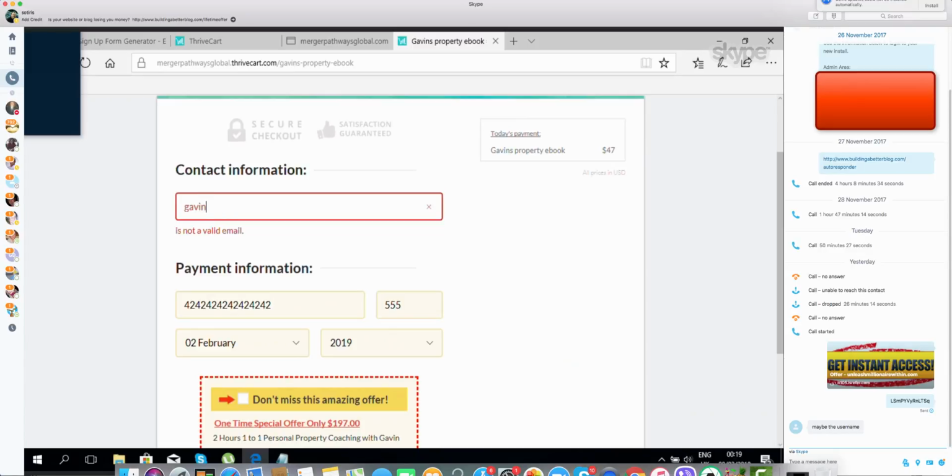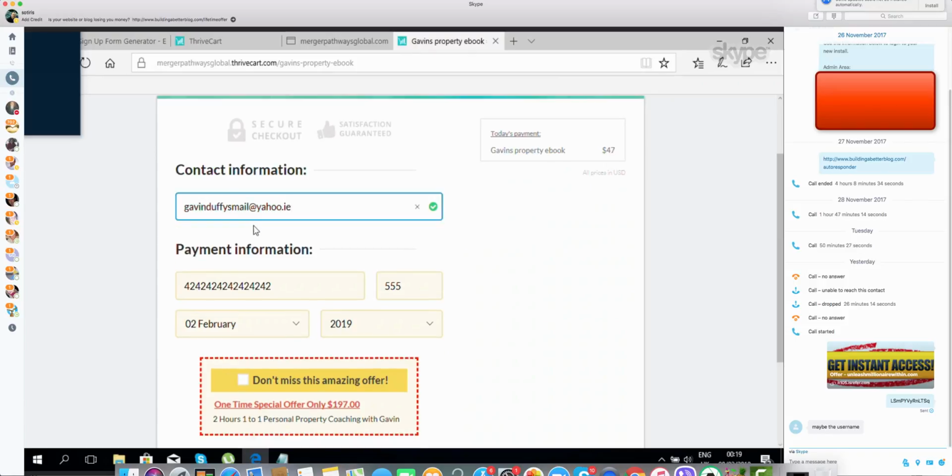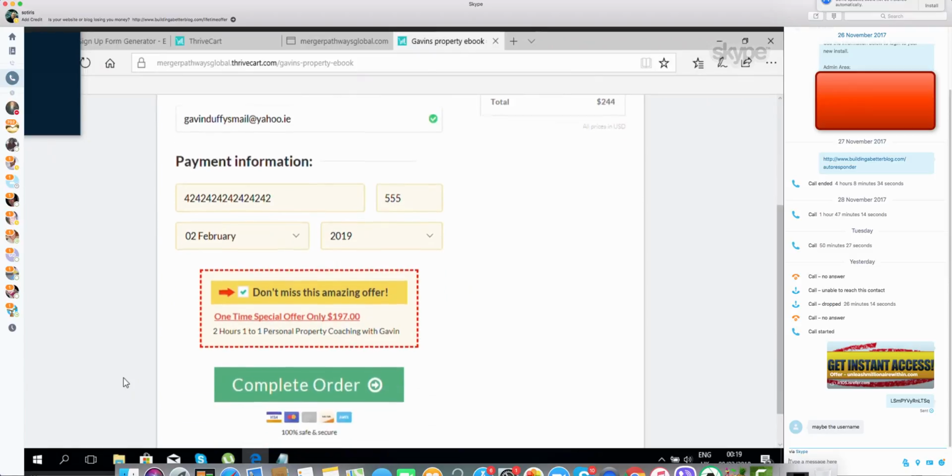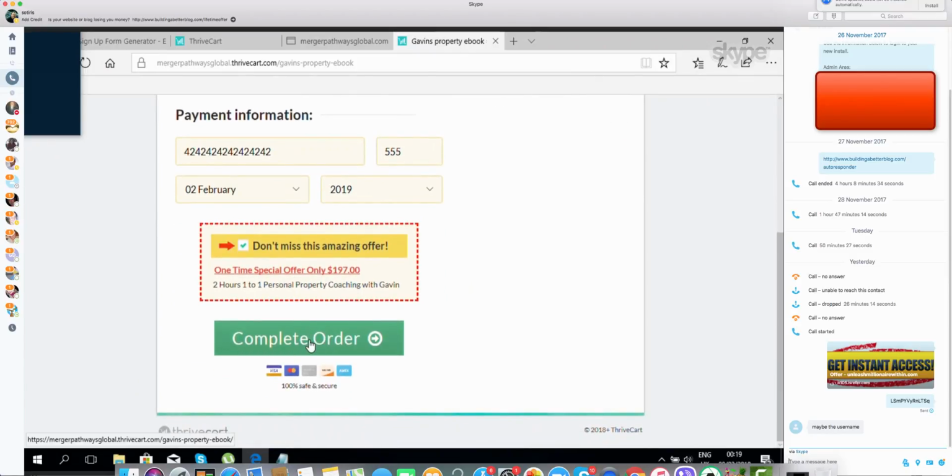Okay, now you'll see it's $47 if you look at the top right. Okay, you'll see it's $47. Right, but when you tick the little arrow box, watch the magic, Gavin. Here we are. It's just gone up. Nice. Okay, so scroll down the bottom of the page and then just click complete order.